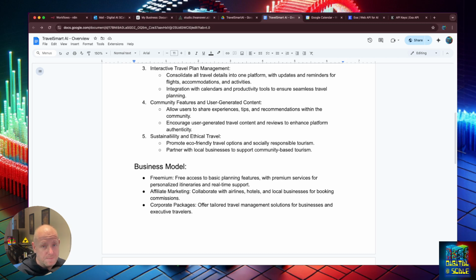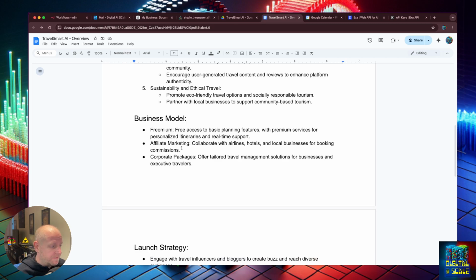So what's our business model going to look like? Well, we're going to have freemium. We want to have free access to basic planning features. We want to have access to premium services for personalized itineraries and real-time support. So these are going to be the basic, just free.